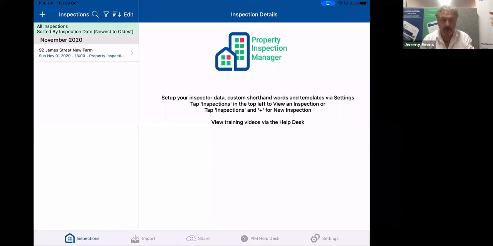Property Inspection Manager. Okay, so you should be able to see the full page of my app. I'm actually using my iPad today so that I've got a bigger screen, but it's the same whether you're using an iPhone or an iPad. With PIM, on the bottom bar you've got your inspections, which is where you carry out your inspections. And on the bottom right-hand side is settings. Settings is where you can start to customize the app to the way that you work.